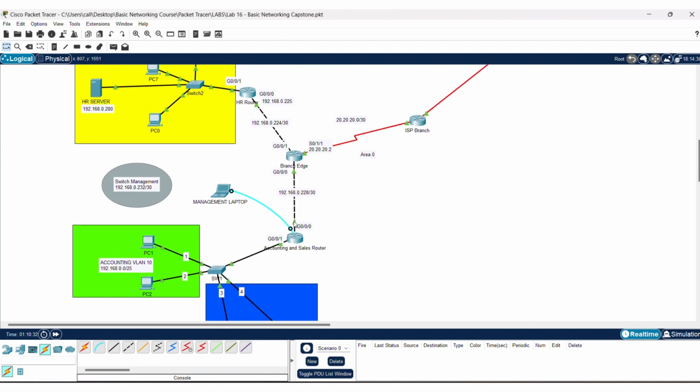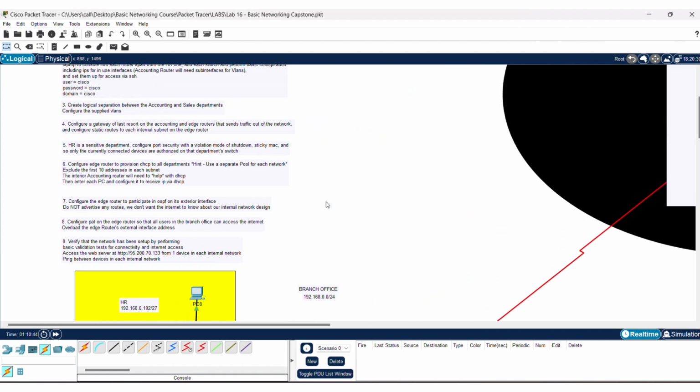That's something common that can happen. You've always got to make sure that you're configuring the correct interface for the purpose that you're trying to achieve. So now we can go ahead and move on to task number 7.